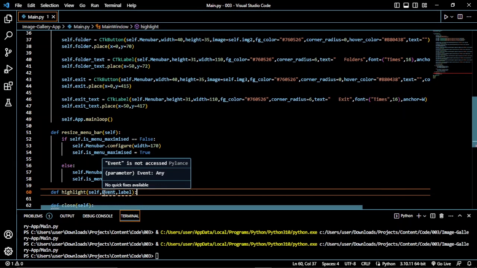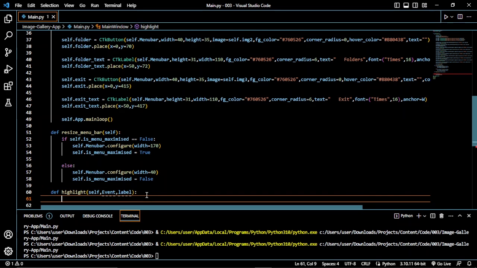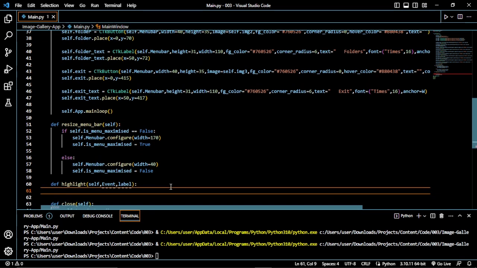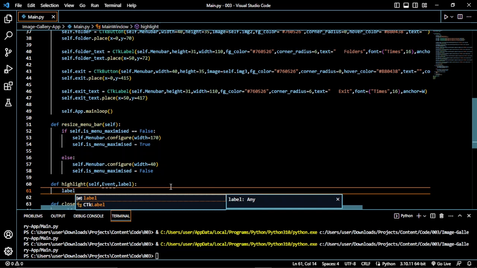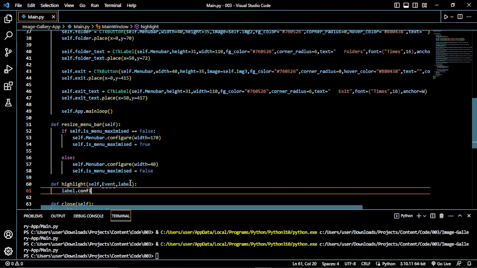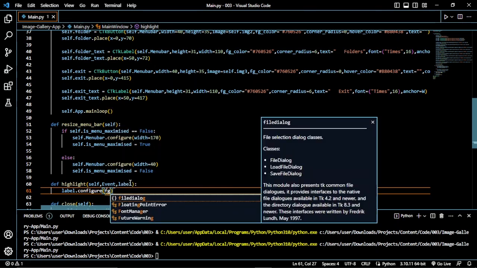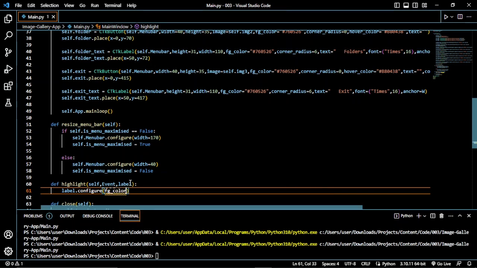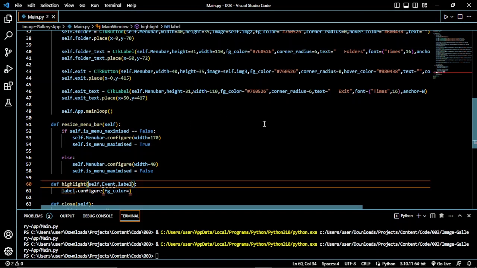And we'll be doing this using the highlight. So we'll just take the label it gave us. This label is from this word that we used on our values here, label.configure. The only thing we'll be changing is the foreground color. We could give it the same as our hover color for the buttons.